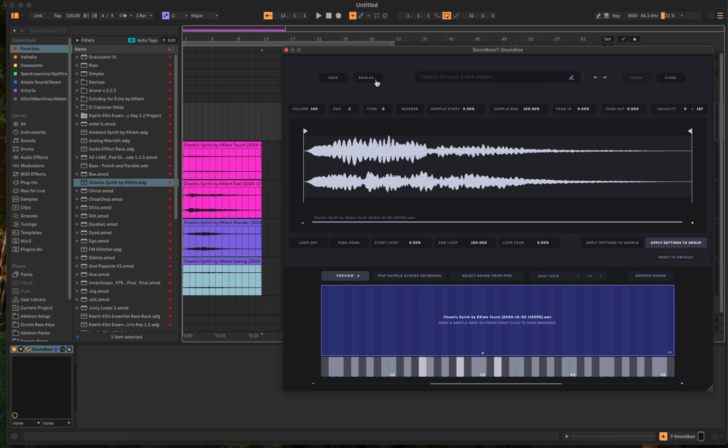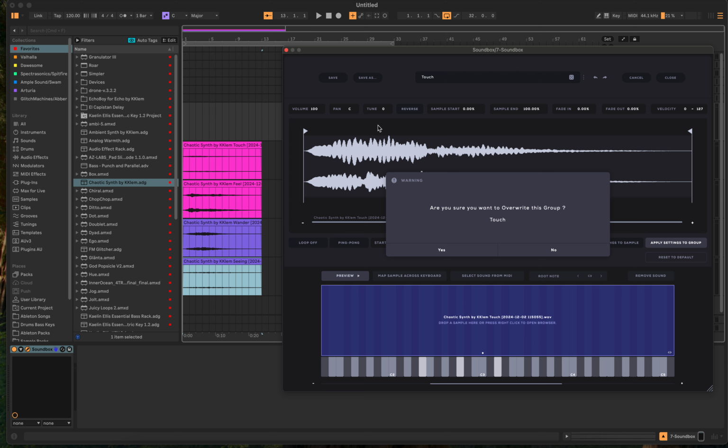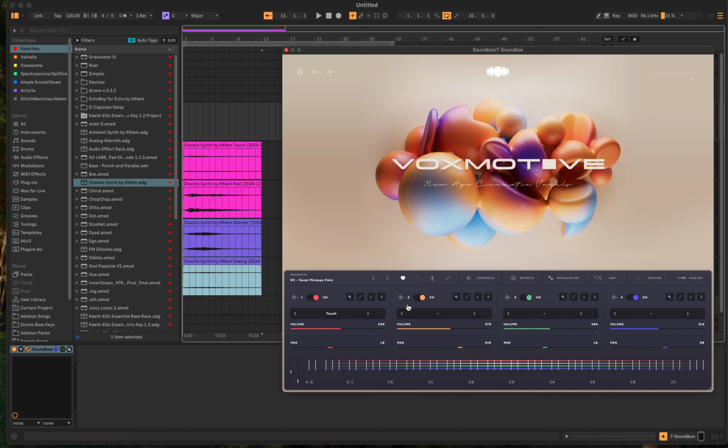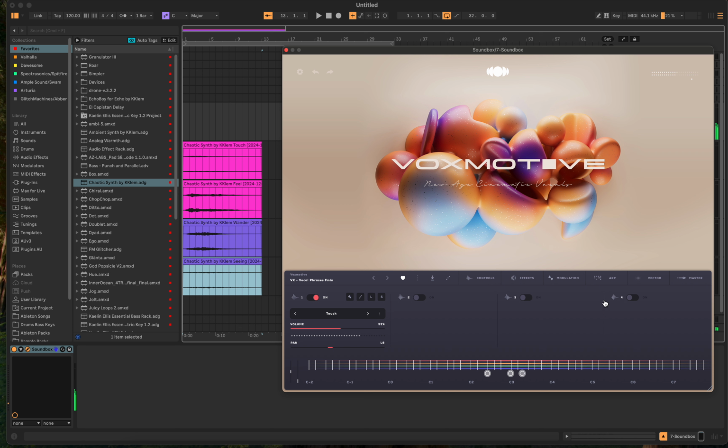So what I did was drag and drop each one into here. Unfortunately, it did not save the sound or the name. So I'm going to hit save as, and I'm going to name it Touch. And then I'm going to hit save. Are you sure you want to override the group Touch? No. So it's saying that it's already there. We'll just go save. Yes, it's fine. So now this sample, when I drag it in here, I click map sample across the keys. And now I have this sample. So I'm going to do this for right now. So this is that sample.